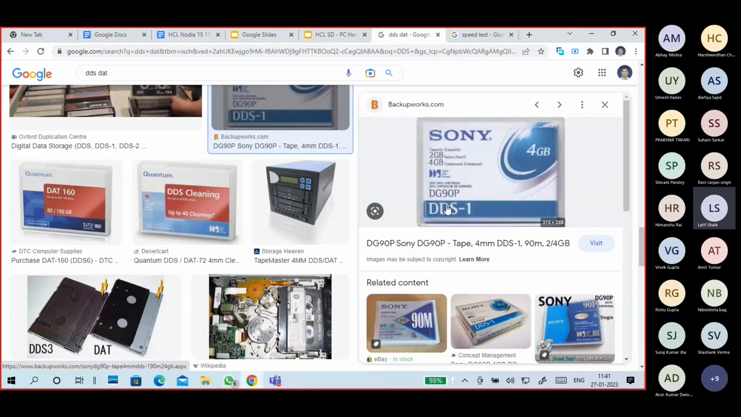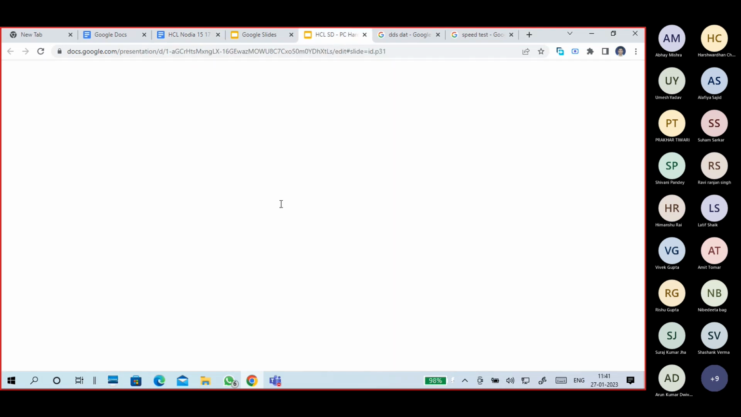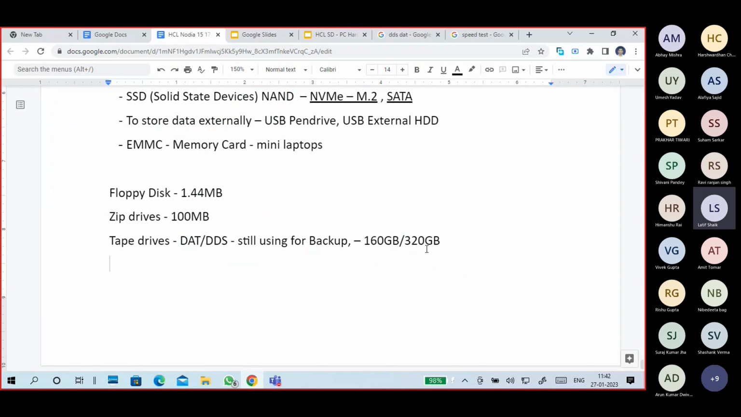Okay, this is a DDS1, so 4 GB. The recent one I know of, the last one, is around 160 GB, 320 GB is there. Okay. Somewhat maybe more than that may also be available. So different sizes are also available.